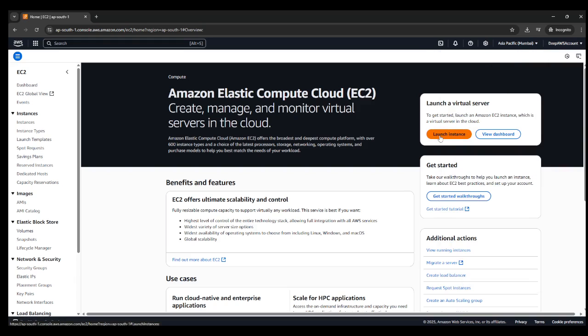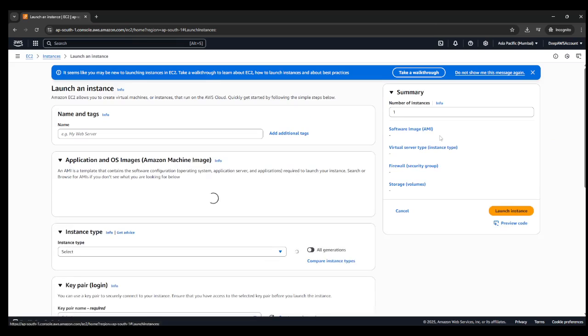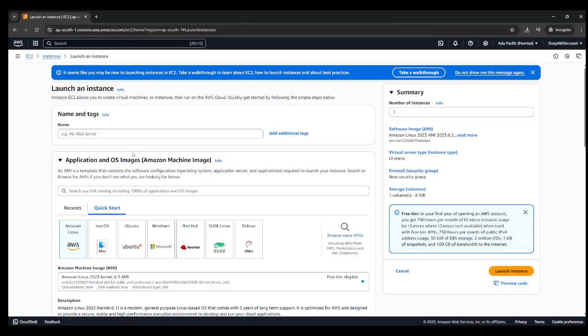Now next thing, you can click on this launch instance button. Now here you need to give the name and tag. So let me give some name. Let's say my project is something like, let's say we have some product service. So we can say it's product-service-1. So this is the name I want to give.